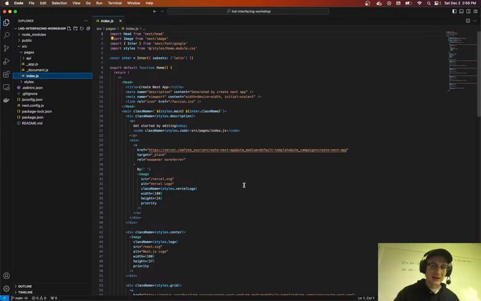And so that's really simple. When we do index.js, the route will be nothing. It'll just be a slash. Okay, so that's basically how that works. We can create new routes by just making new files.